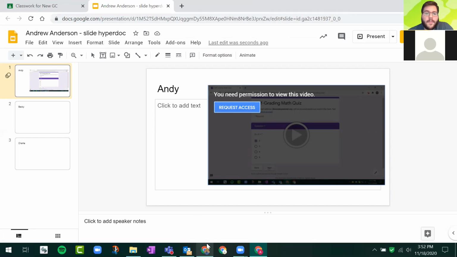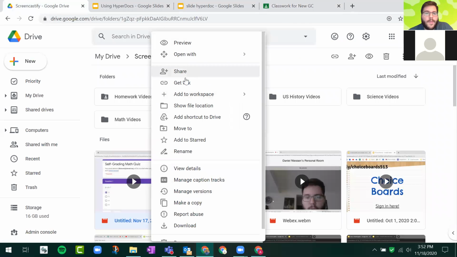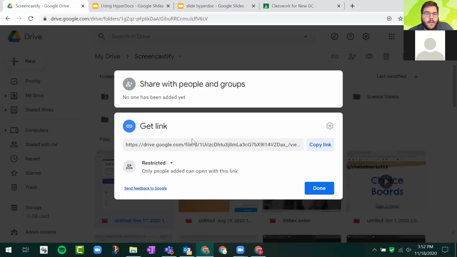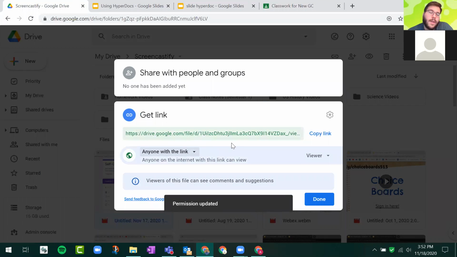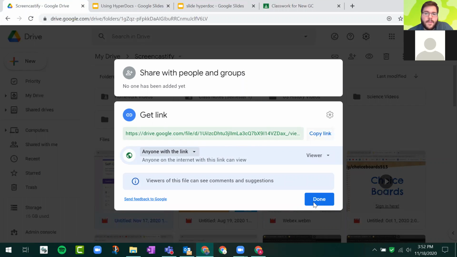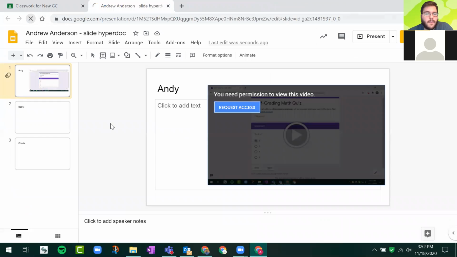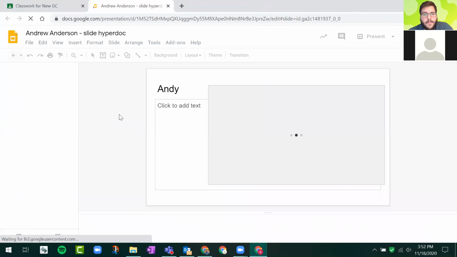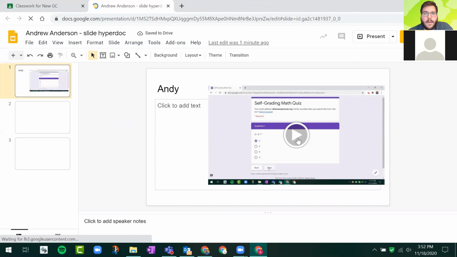Now, the way to fix this though is by turning on link sharing for that video. So you go into the sharing settings and you can set it to anyone with a link or in your domain if you want, and allow them to view and say done. Okay, let me jump back over here. Let me give this a refresh. As this loads for me, we should be able to watch this little video here.